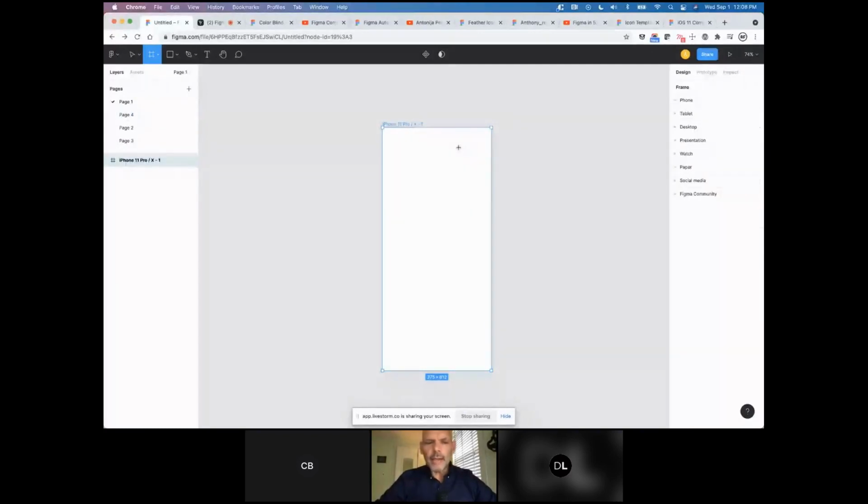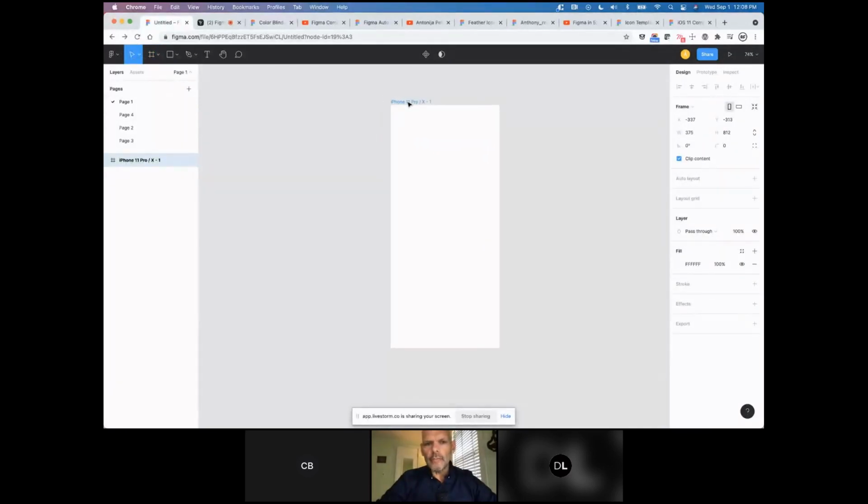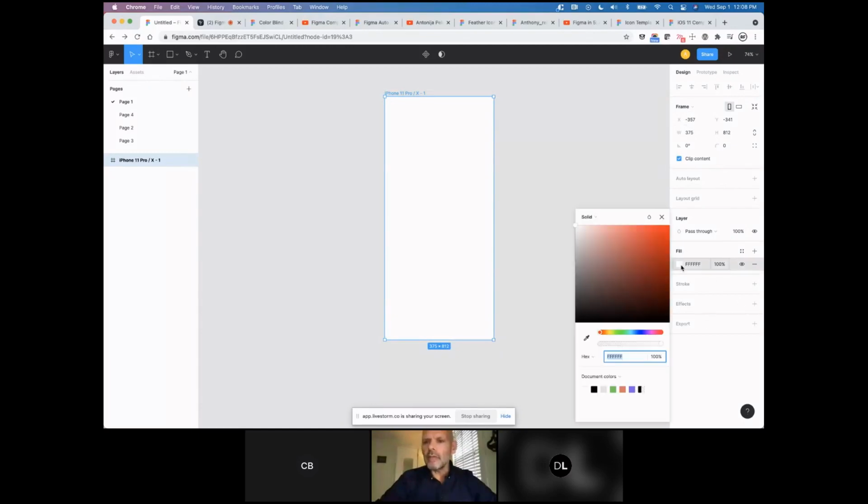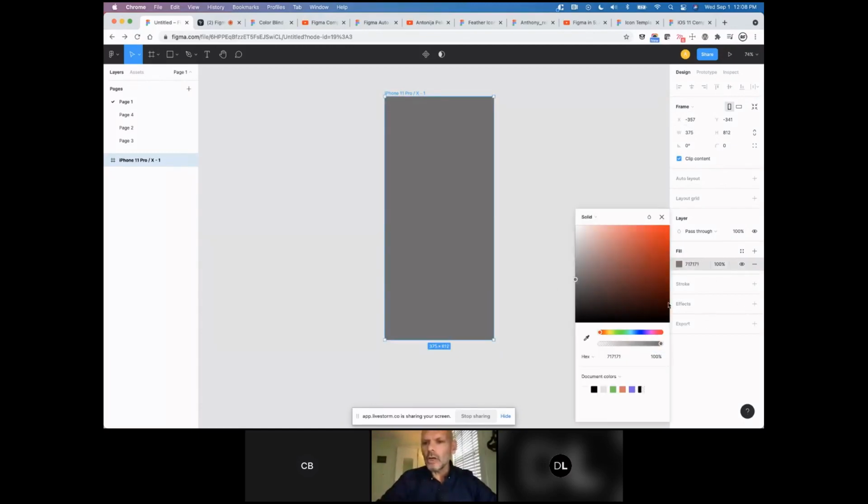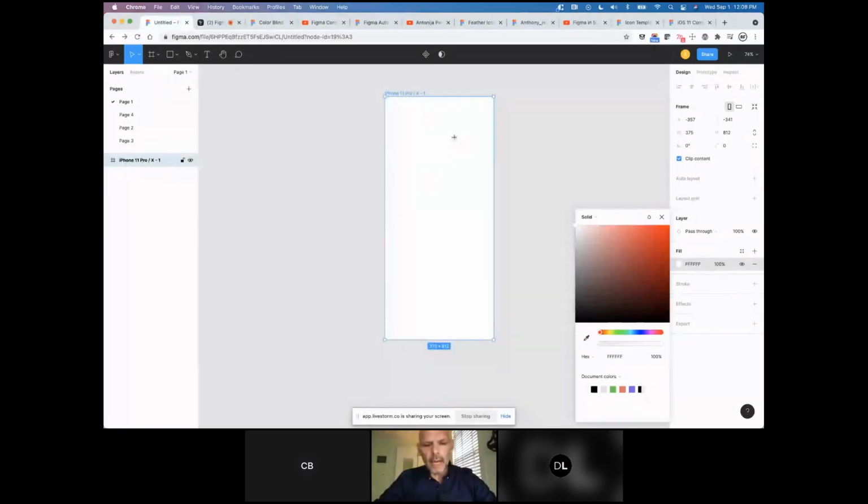The properties panel changes depending on where you are. So if I select this frame for the iPhone 11, you could see the properties panel change. I could do different things with this. I could change the color. I could give an effect. I could change the size. And then you could see on the layers list that here's the frame. Once I start adding to that frame, the layers list begins to populate.